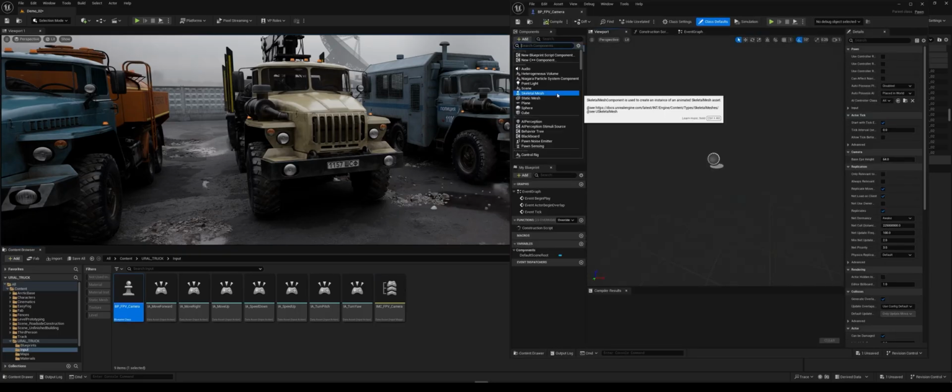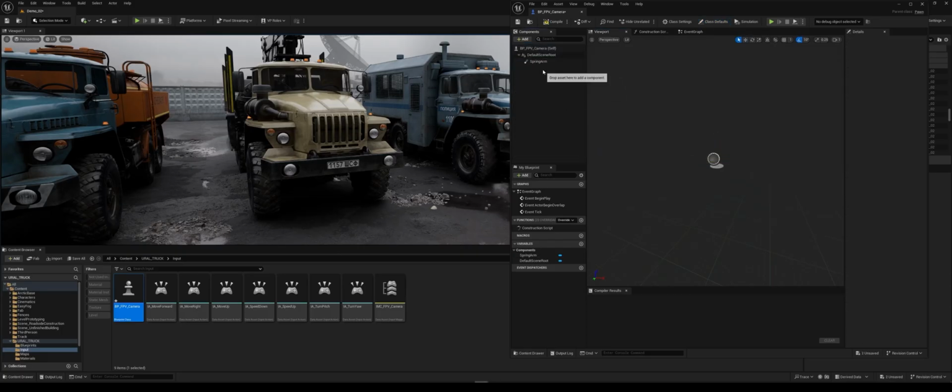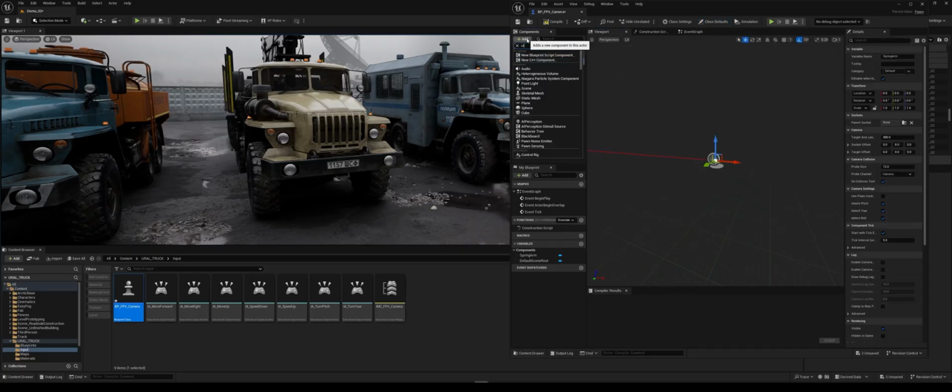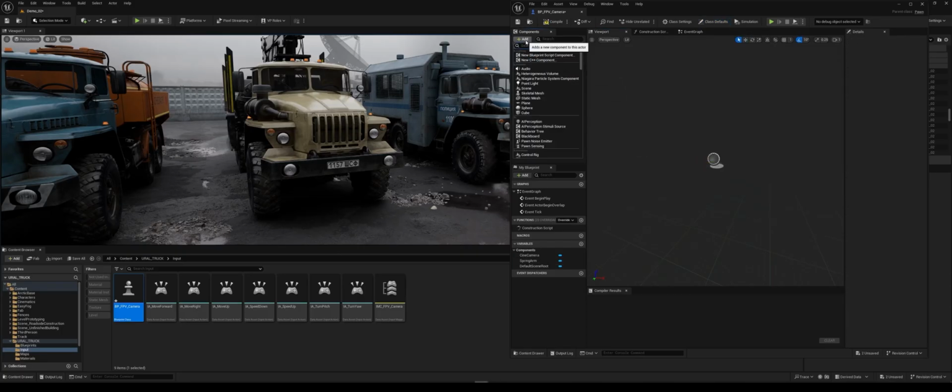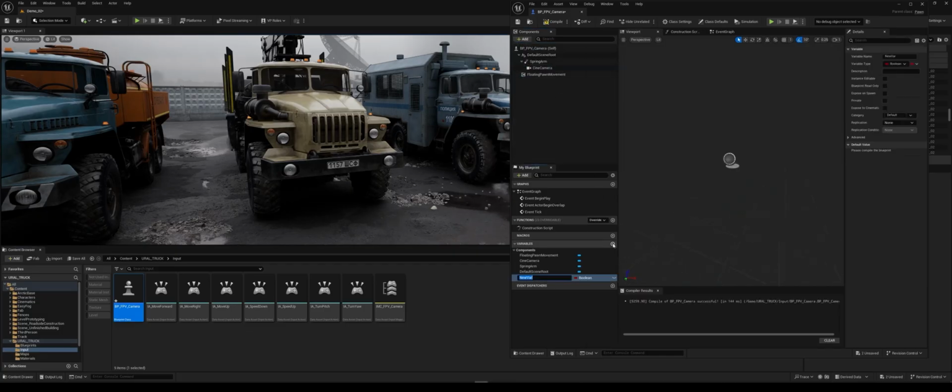First component will be the spring arm. Inside of the spring arm we add the scene camera and also the floating pawn movement component. One more variable we need is the input mapping context. Let's switch it in the input mapping context here. Press compile, save. We need to apply our input mapping context like that.